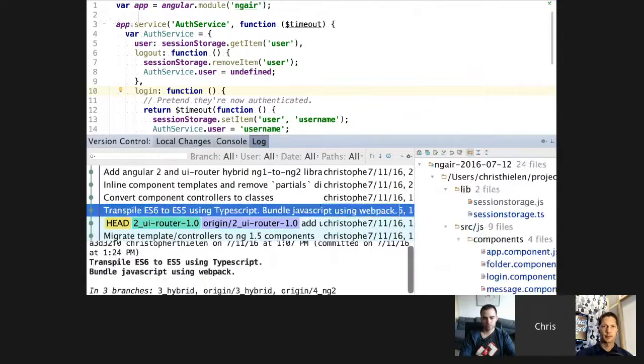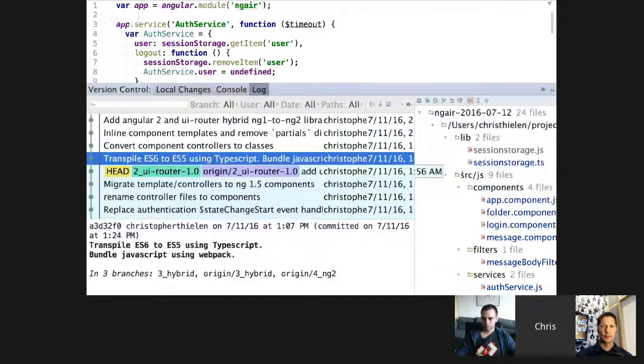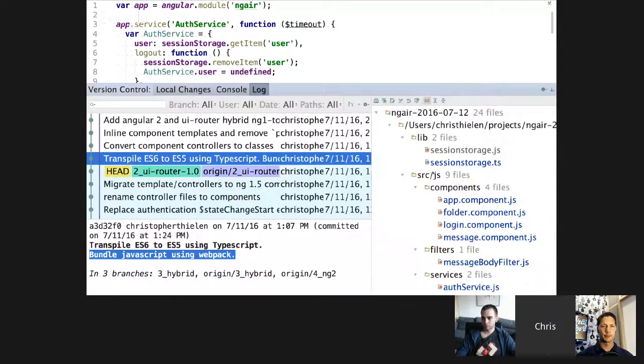The first thing that we're going to do is some preparation. First thing I do is start transpiling our JavaScript from ES6 to ES5, and I'm just going to use TypeScript in order to do that because our final target is going to be TypeScript. Next thing that we're going to do is bundle our JavaScript together using Webpack, and we need to do this because Angular 2 pretty much requires that you're using a module loader of some sort. We're going to use Webpack as our module loader.